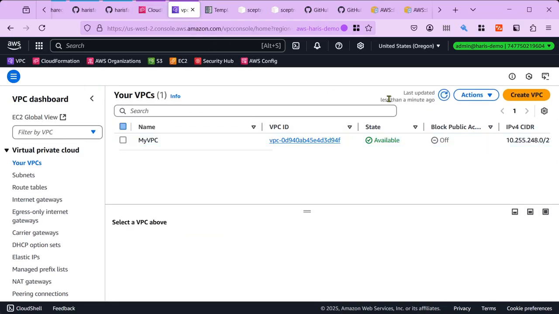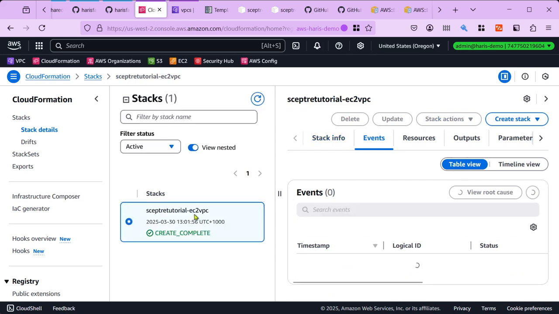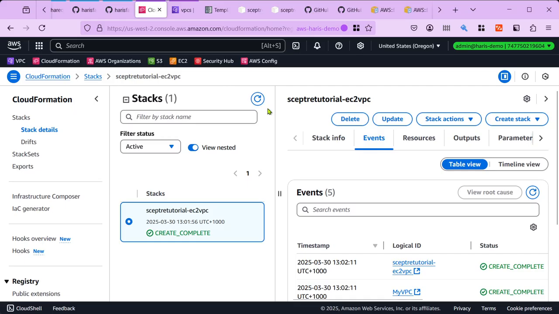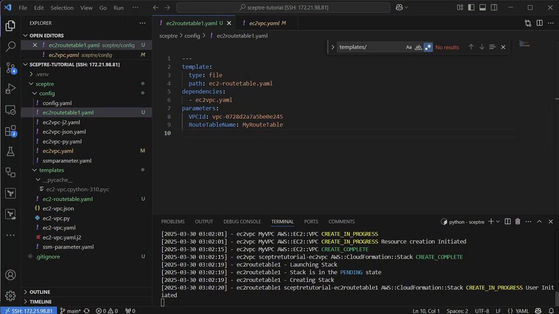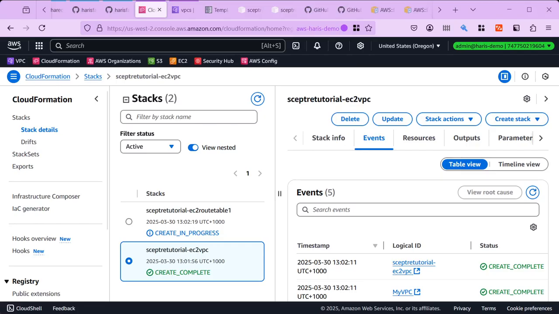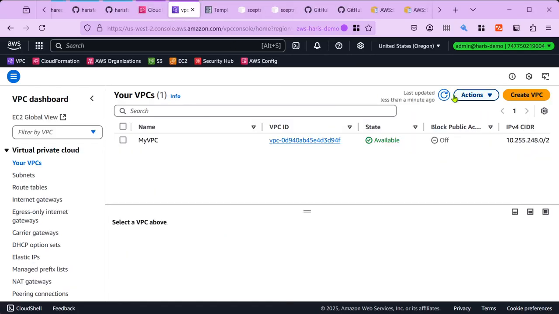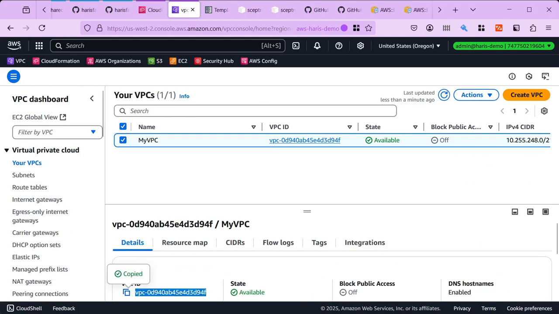VPC is created. Yeah, create complete. Now it's trying to deploy the route table stack, but this time it fails because it's the wrong VPC ID. The VPC ID doesn't exist, which means we need to go back to the console, grab the current VPC, grab the new VPC ID, and update our code.